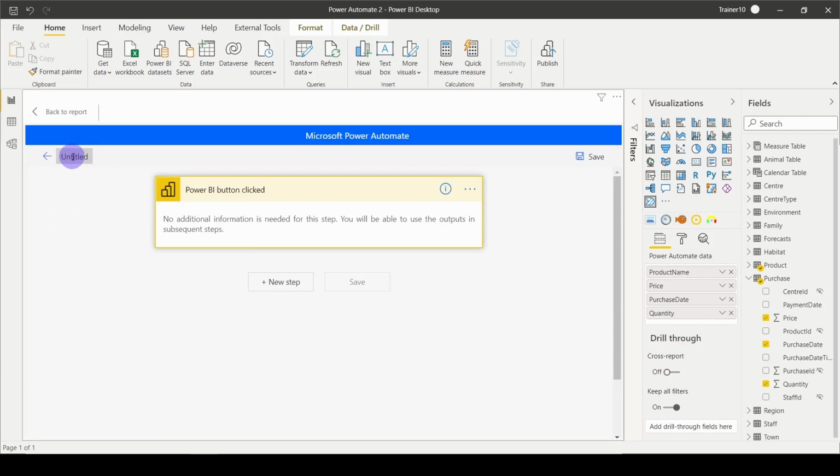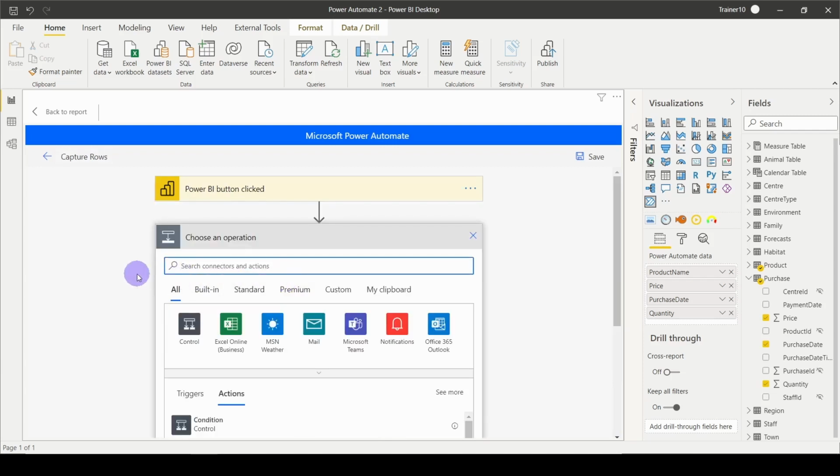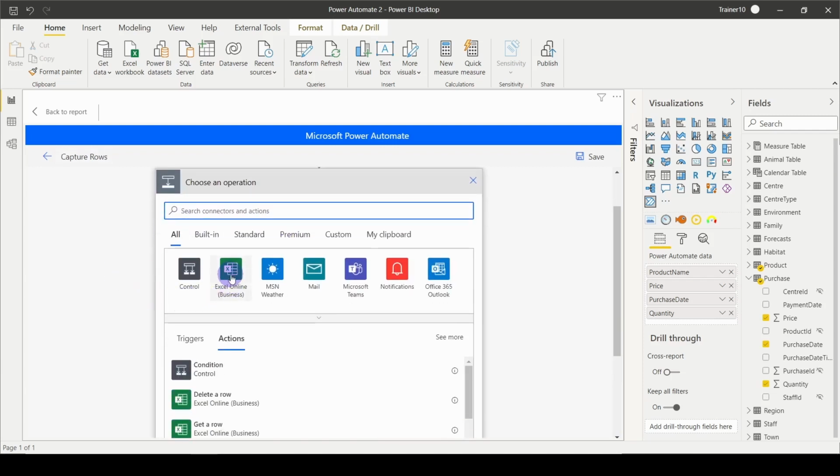To rename it, try and remember to rename it before you create it. The renaming doesn't always work as you'd expect, so I'm going to change the name of it before I create it. And I'm going to call this one Capture Rows. This flow is going to be triggered by a Power BI button getting clicked, so I'm going to choose Add New Step. And the thing I want to use is, well, that's convenient, Excel Online Business.